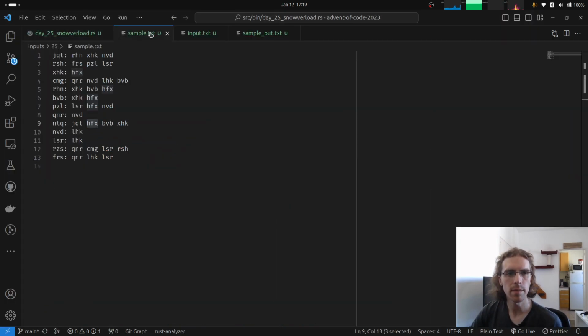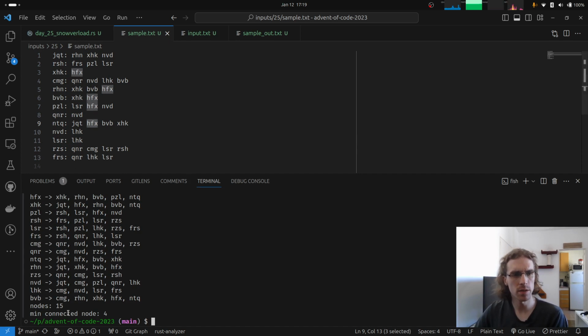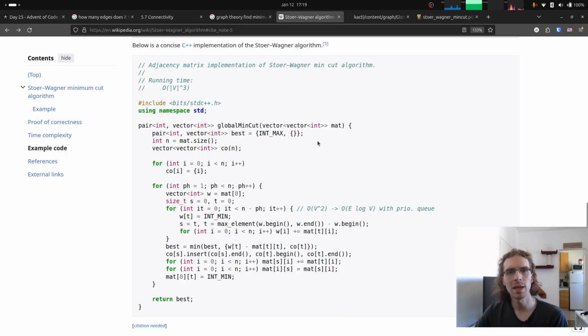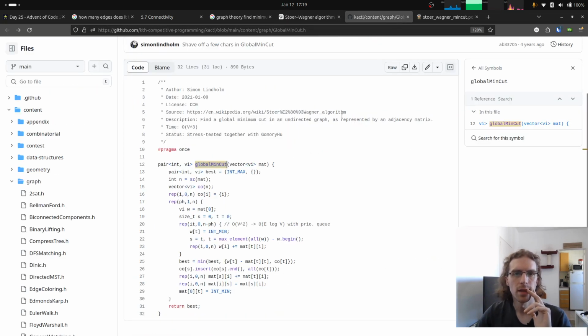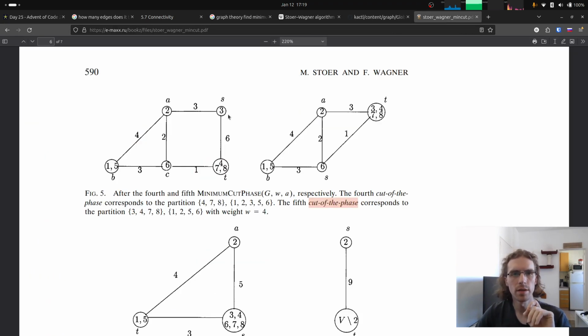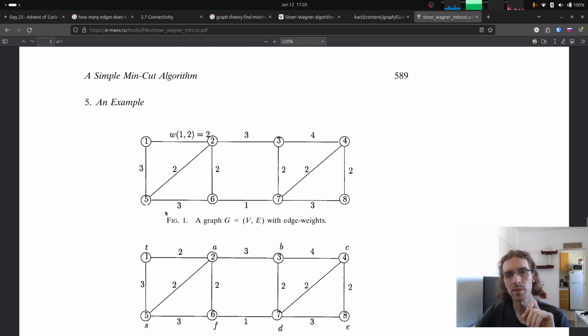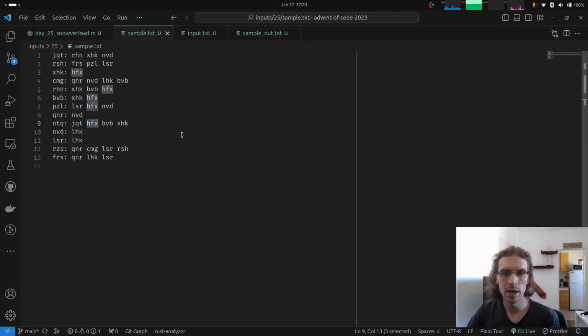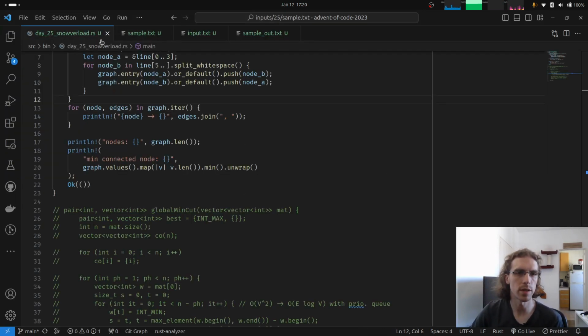And the sample input here might be even a bit more complicated than I want, because this already has 15 nodes and the minimum cut of this is 3. So maybe I would also try to add another example, like a simple graph that is just the graph from the paper, to emulate this and see if the algorithm actually finds the same solution as the paper. But, well, I don't know if that will be necessary.